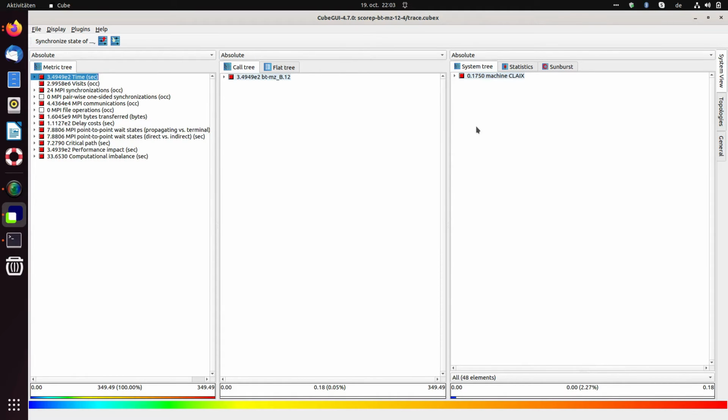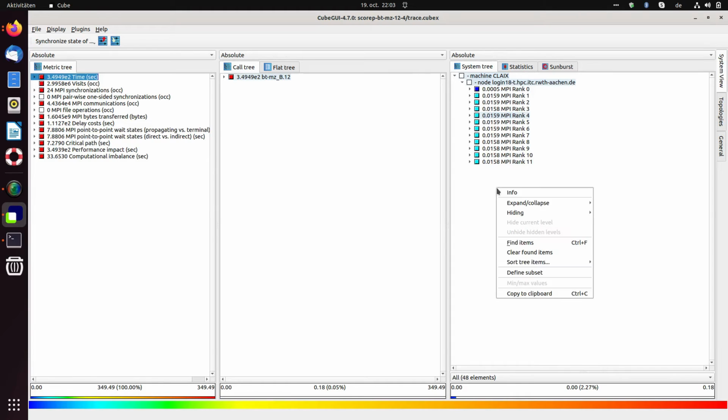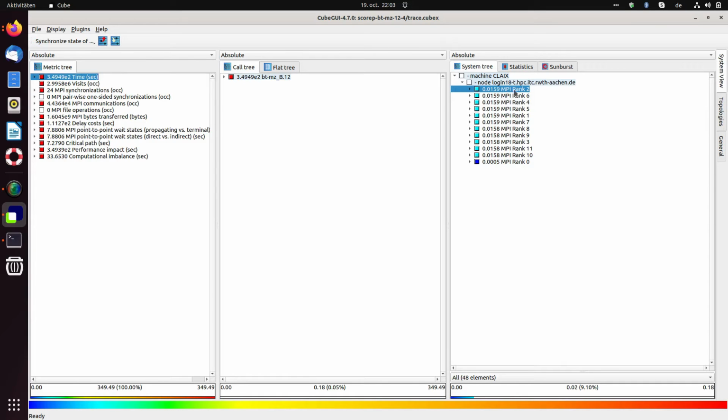In the system tree it might be useful. For example, if we expand the system tree a little bit and then select, let's say, sort by inclusive value, then the rank which has the highest value will of course be displayed as the first one. But first means only that it has the highest value, and it has nothing anymore to do with its rank number, and so in this case we see that it's 2, 6, 4, 5, 1. So the correlation with the actual job is kind of lost. If one would like to see the correlation between rank, performance data, and physical location on the system, one should use the topologies plugin, and I will explain how to use it in one of the future videos.